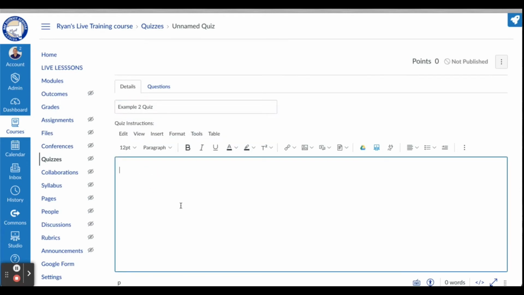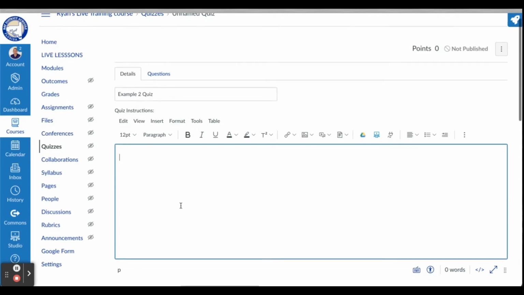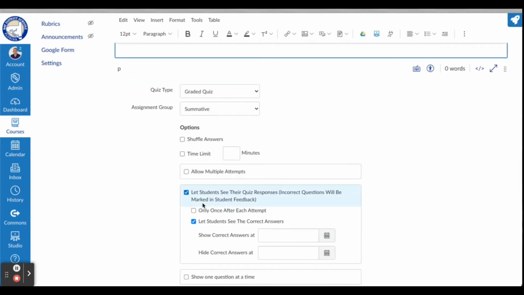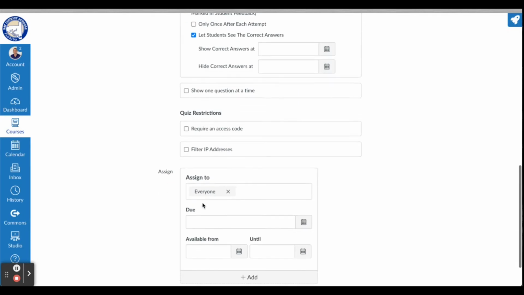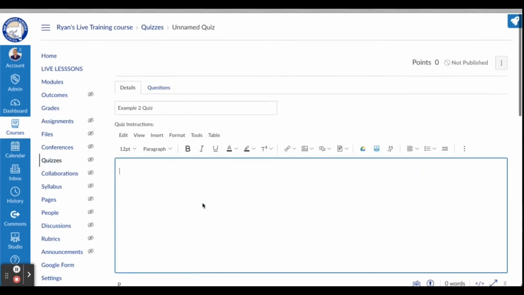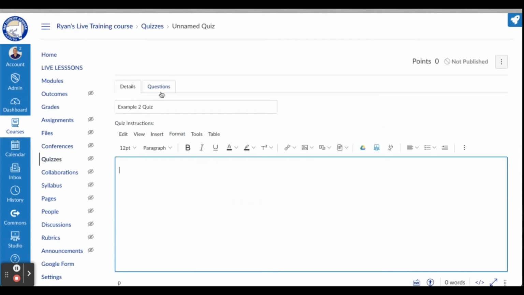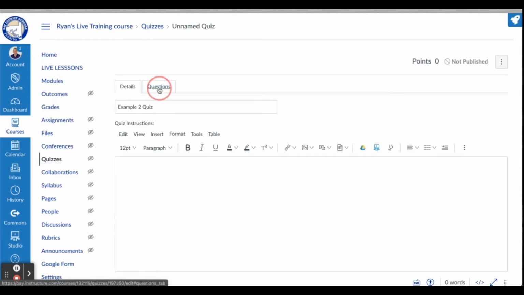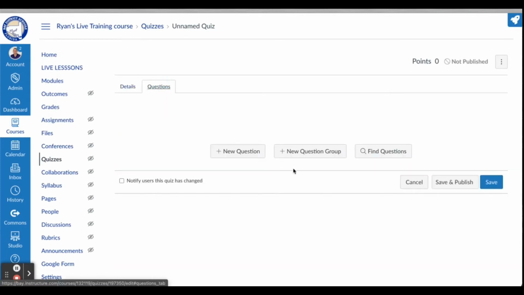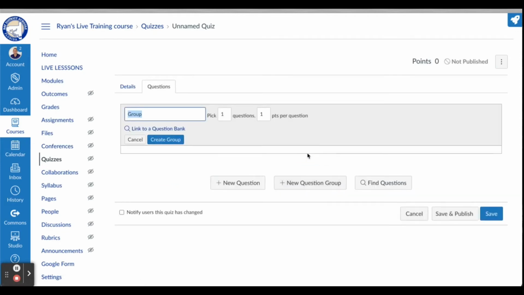This space here is where I could provide any instructions or details about the quiz. As you'll notice here, this is similar to other quizzes you may have created in Canvas, where you can fill out details for the quiz. Where I want to focus our attention, though, is the questions tab. So I'm going to click on questions. And what I'm going to do is go to new question group, because I'm going to pull a group of questions out from a bank that we've created inside of this course.